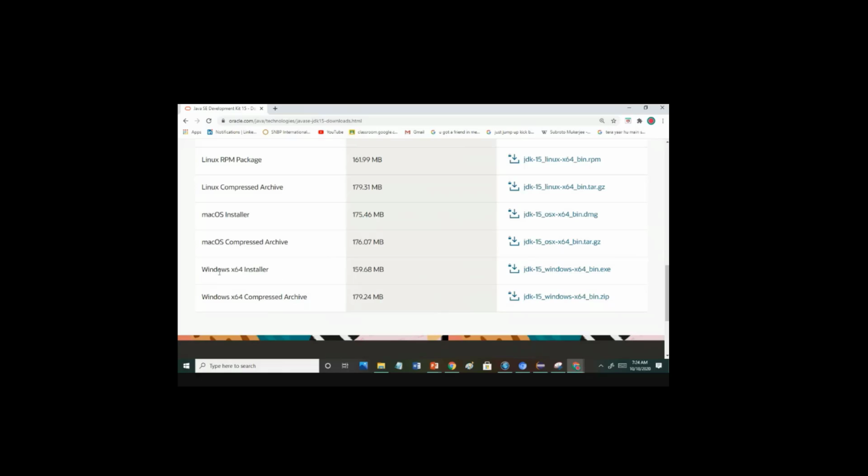Okay, so in this Windows 64 installer, just click on this link. JDK 15 Windows x64 bin.exe. Do not click on the zip file, you have to click on the exe file. Okay, are you all with me? Naga, I think you only have to answer because the rest are not responding. Okay, so just click on this exe file.